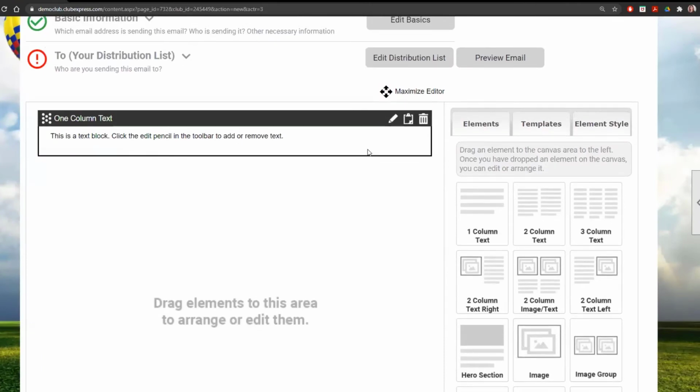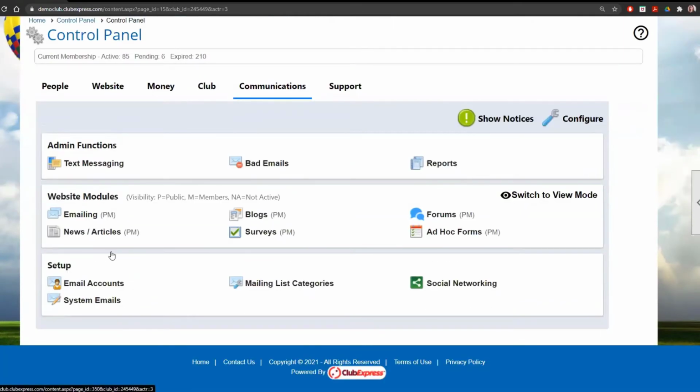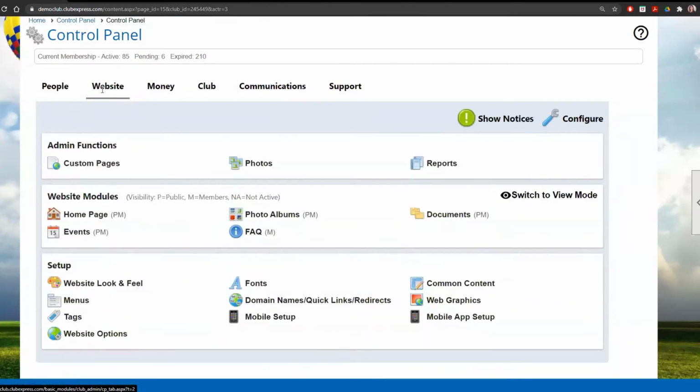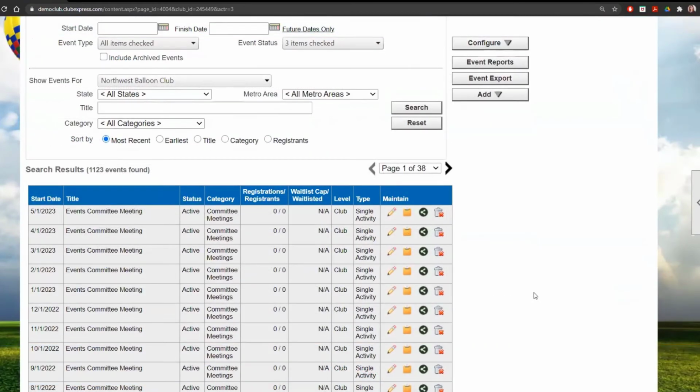This is kind of the blast emailing function. So what you would do is you would go into the event itself, on the website, go into an event. And if you go into any event, you can opt to email to that event. All right, this is perfect.